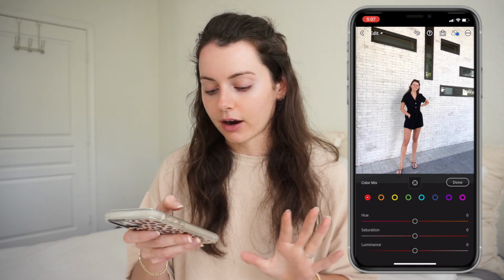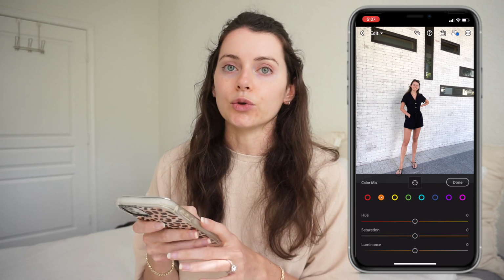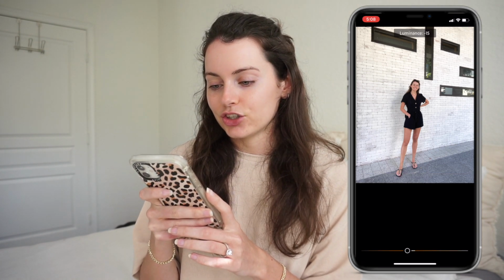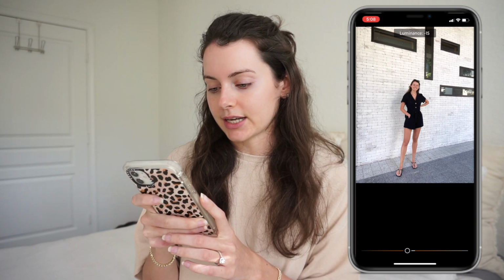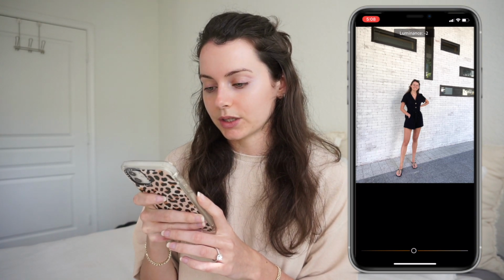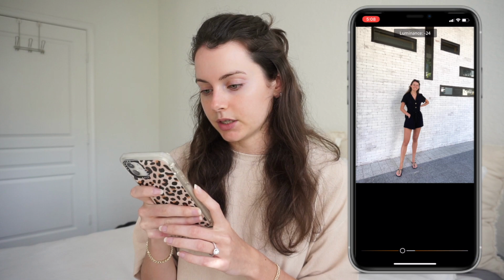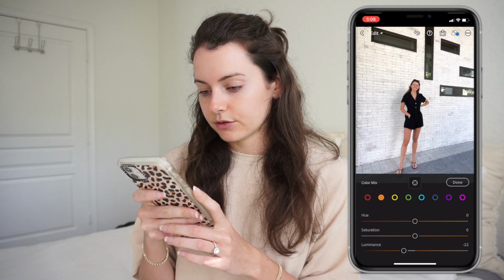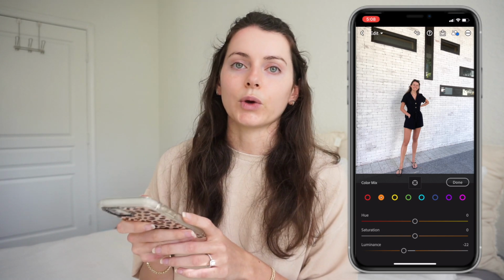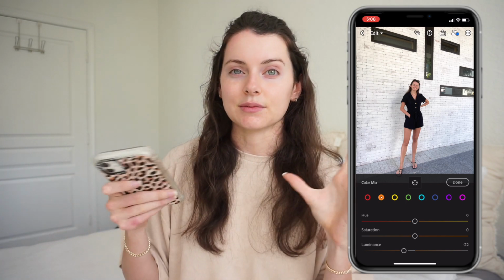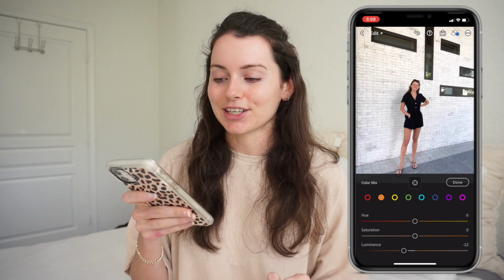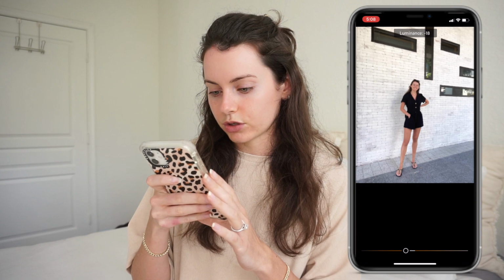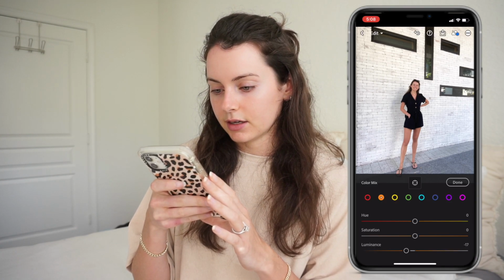I go straight to the oranges and I just bring down the luminance, and this makes you look a lot more tan than you are, so that's a little cheat to making yourself look really tan. You can obviously go a little too much with it, but I probably will bring it down to like -22. Because when I put the next filter on, it does lighten me up a little, so I try and make myself look a little bit more tan. In fact, maybe I went a little too much overboard, so let's just bring it back to like 17.